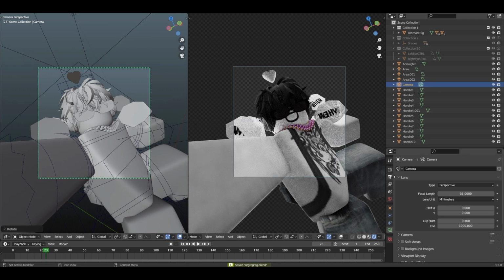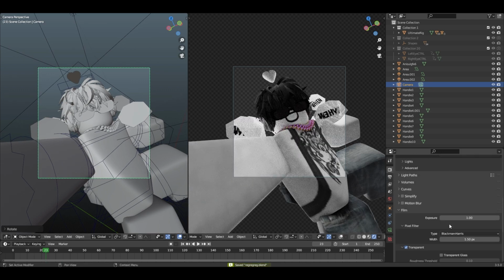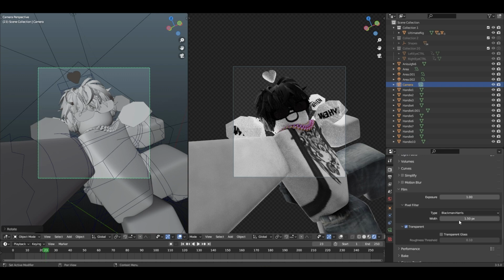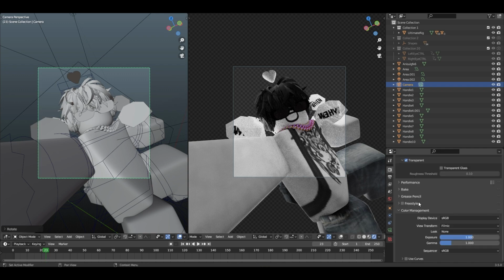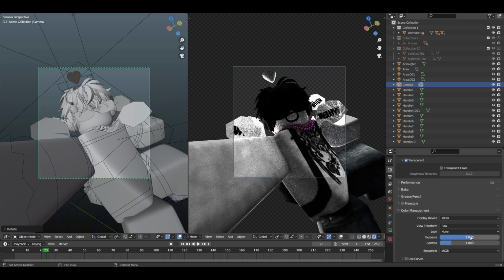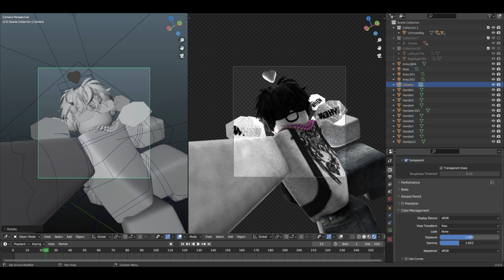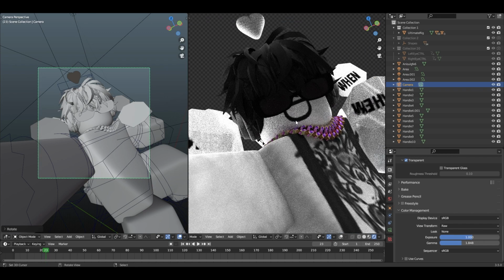Yeah, I think so. Next thing I'm going to be doing is going down into render properties and scrolling down till I get to color management. And I'm going to be clicking raw. Making sure my gamma is not too low, but not too high. I'm just trying to see whatever looks nice.